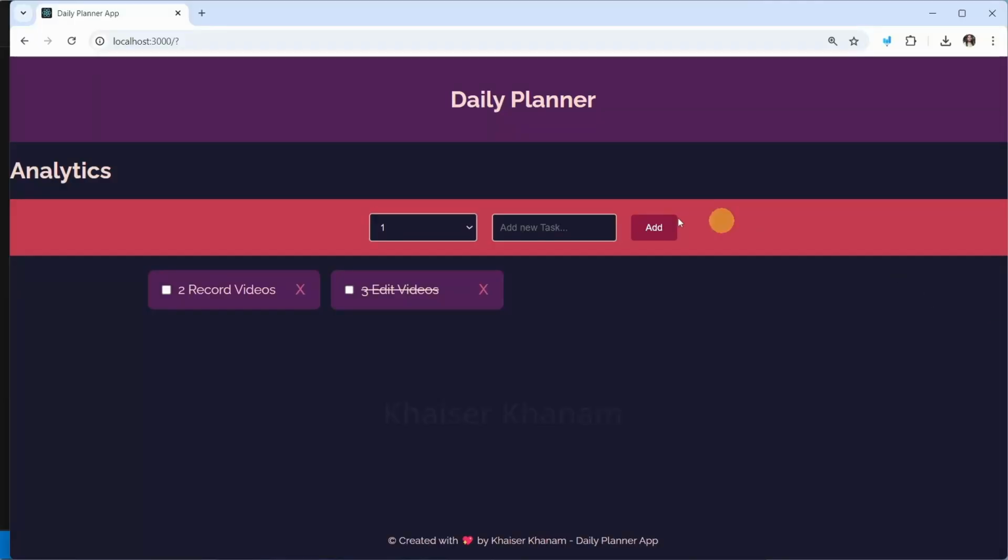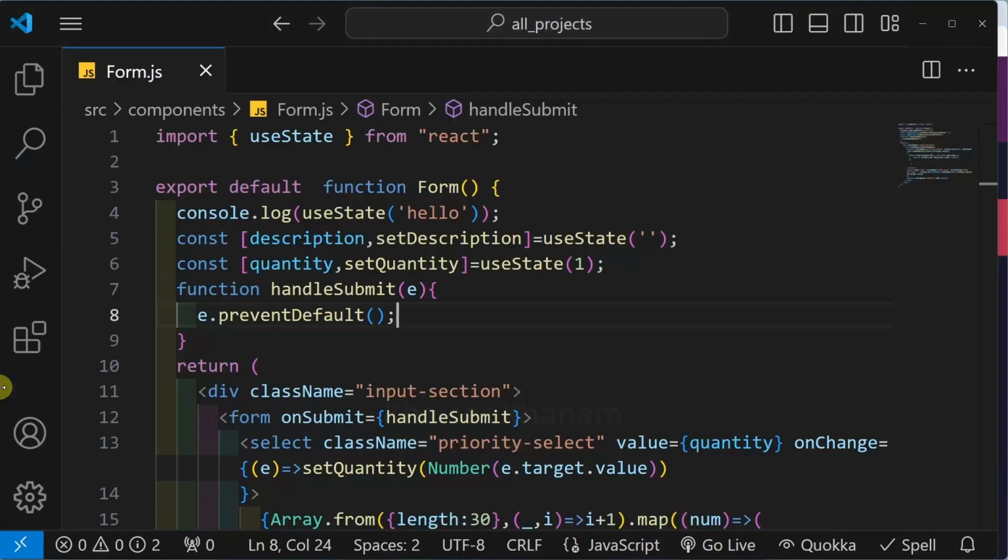Save it. Come here. Now I'm just going to write some value. I will write here orange. Now just focus here. I will click on add. Page is not refreshed and also the value is not disappeared. So it is very important whenever we are dealing with form, we should prevent this default behavior.